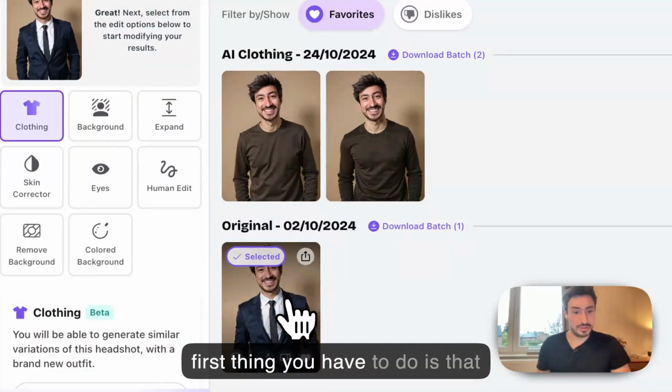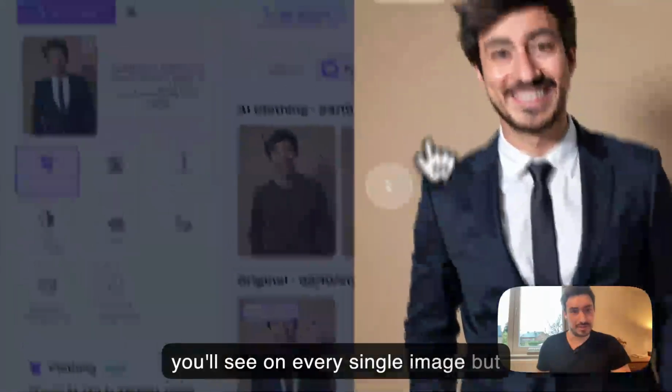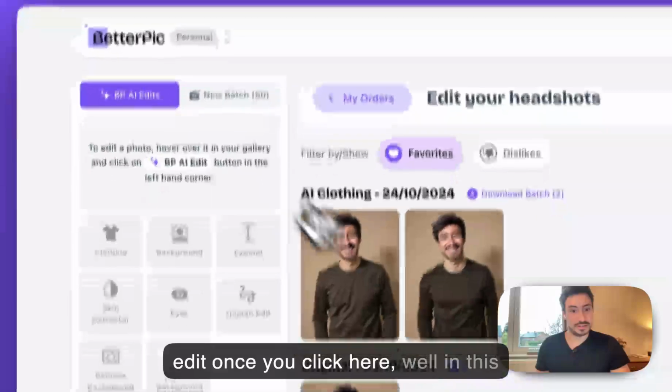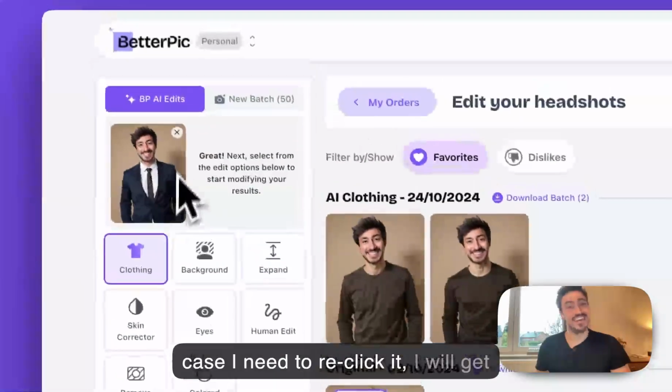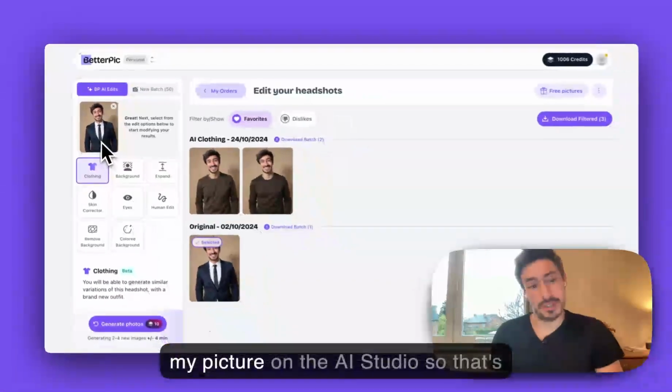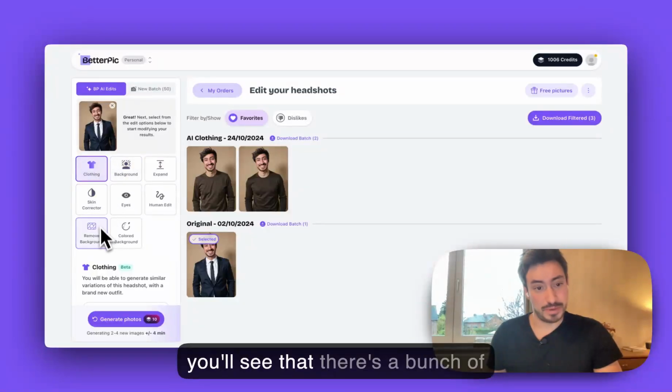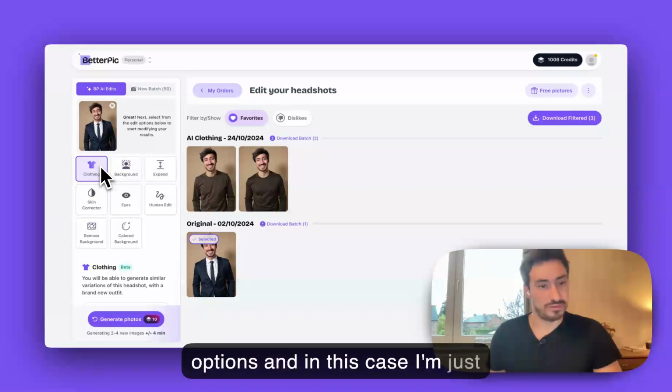So the first thing you have to do is, you'll see on every single image, but also here, you can click on the BP AI edit. Once you click here, well, in this case, I need to re-click it. I will get my picture on the AI studio. So that's the image that you're editing. Now you'll see that there's a bunch of options, and in this case, I'm just going to go for the clothing.